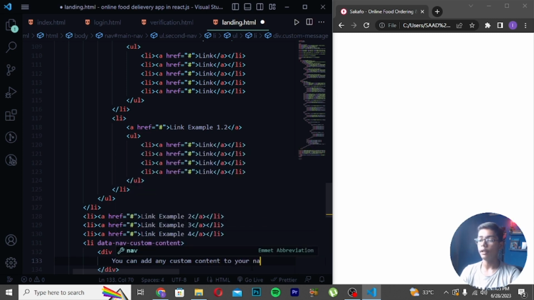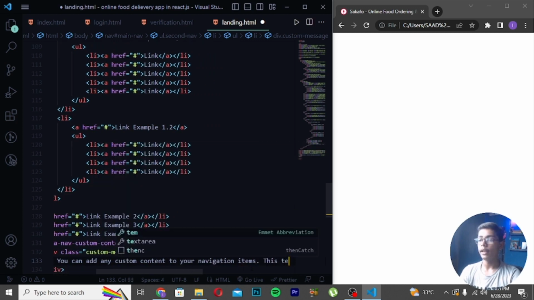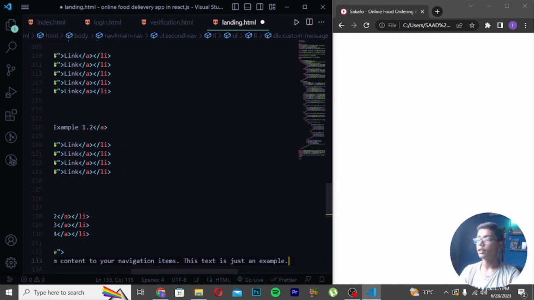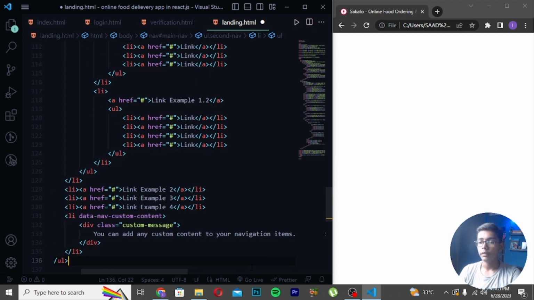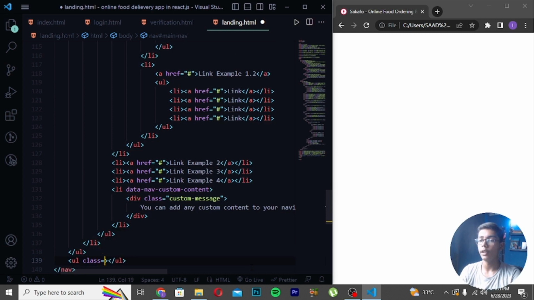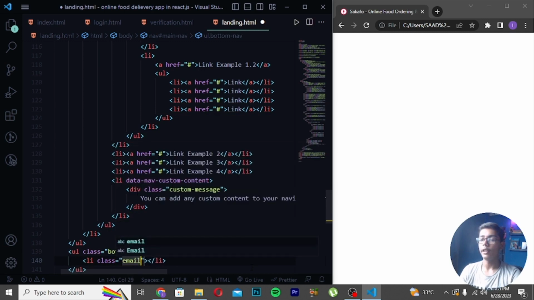Then I will be writing navigation items like this. Right here this text is just an example. Then when you return this, you have to move after this div and li tag plus UL and li tag which we have created here. So here I will now move down after this tag, create another UL, and in this I will write bottom here, and then right here an li tag, create a class and then right here email.